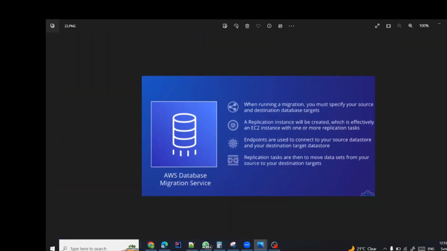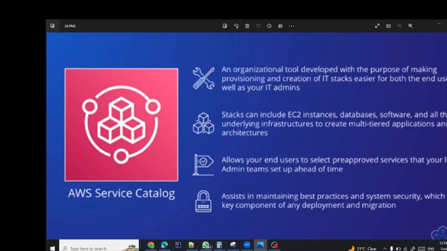So when running a migration, you must specify your source and destination database target. A replication instance will be created, which is effectively an EC2 instance, which runs one or more replication tasks. Endpoints are used to connect to your source data store and your destination target data store. Replication tasks then move data from your source to your destination target.